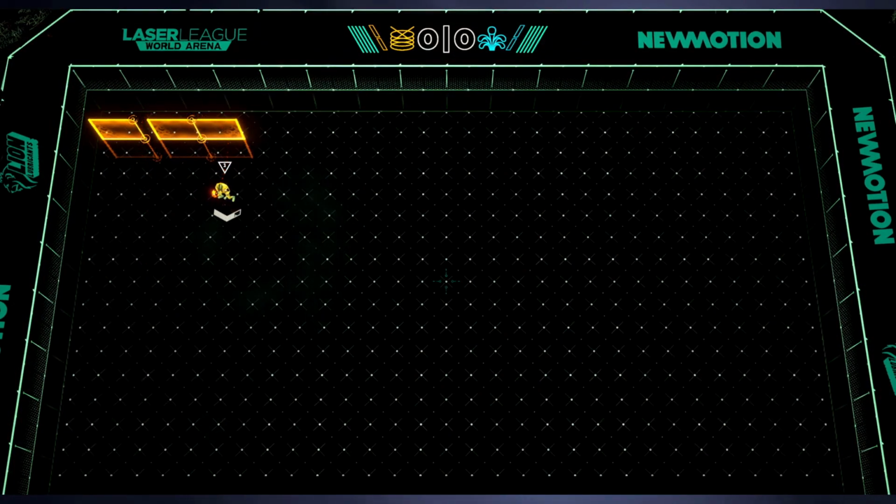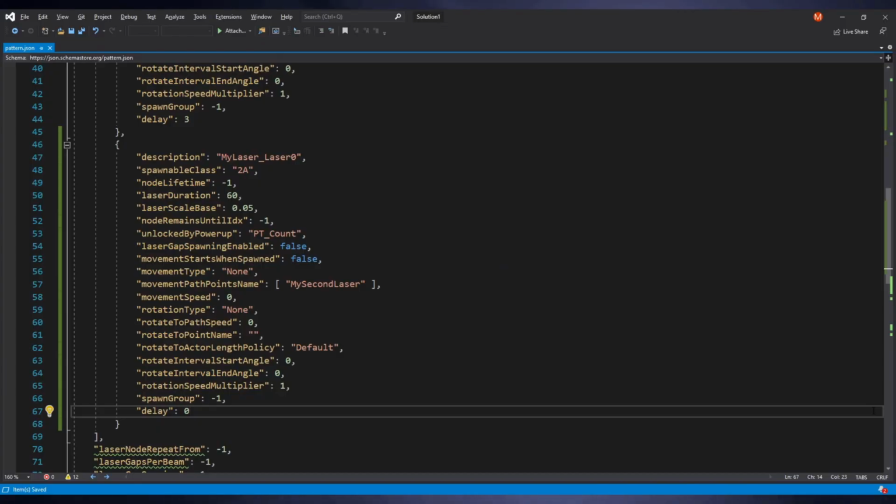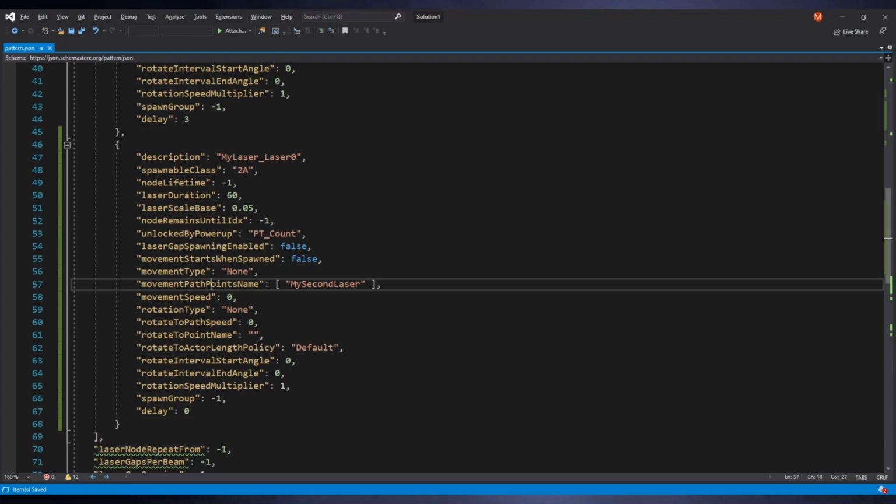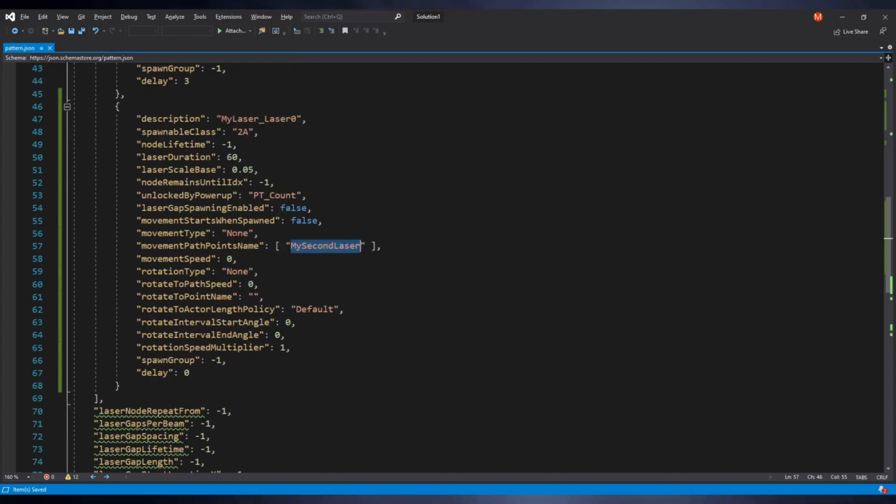And that's perfect. Now let's learn how to move them. I see movement path points name, but it's just spawning in that location. It's not moving at all. And that's because our movement type is on none right now.